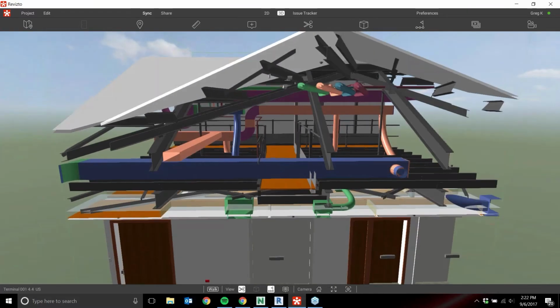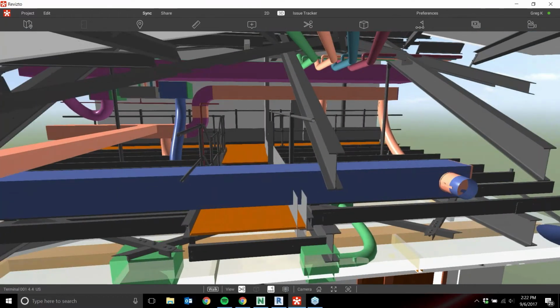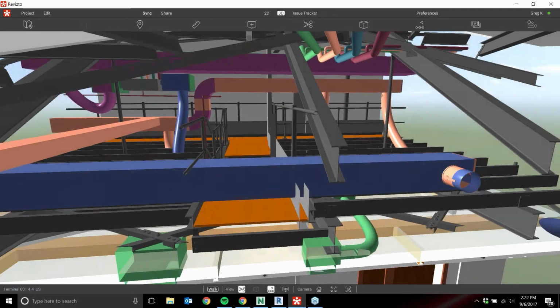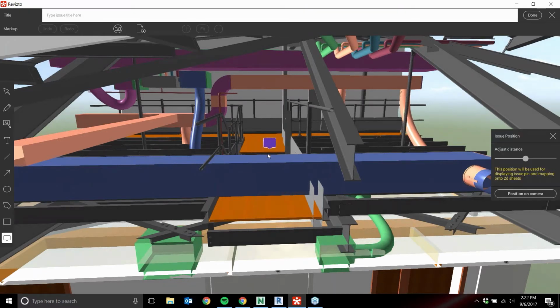So as you can see, I've created this little scope box here in Revizto, and now what I want to do is mark this up. So to initiate an issue in Revizto, we would simply click this plus button. And what this allows us to do is locate or drop a pin of exactly where we want this issue to be located in Revizto, as well as on 2D plans. So I'm going to just drag and drop this issue pin right smack dab where that duct is.